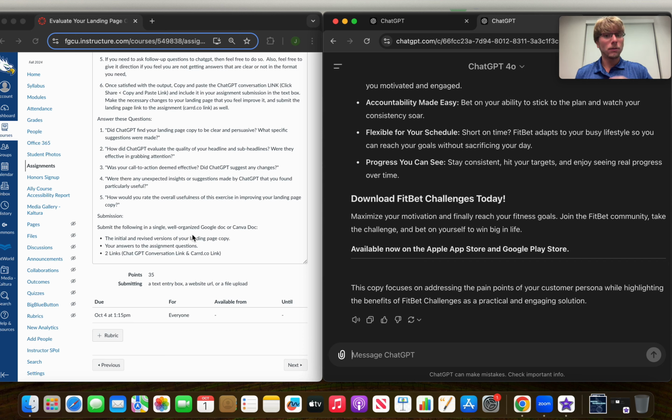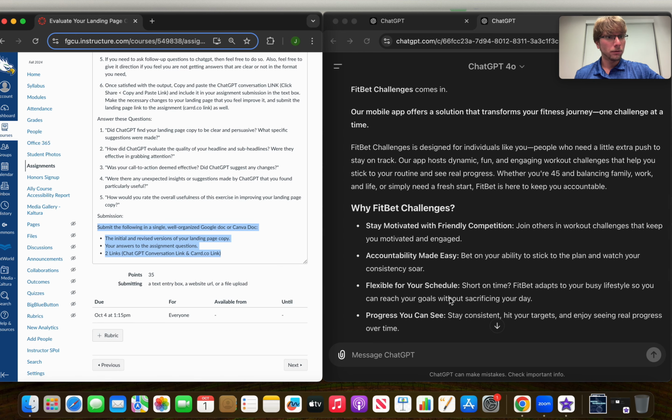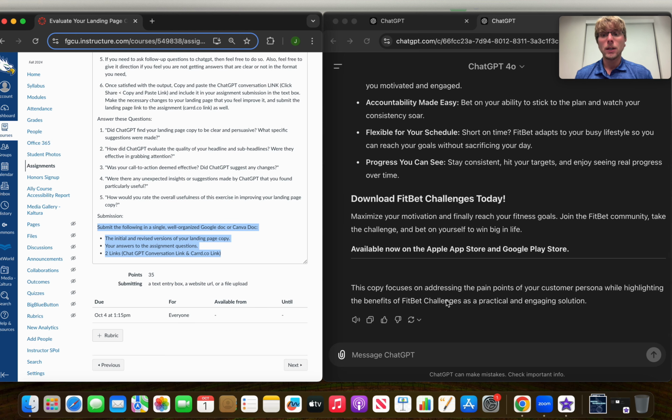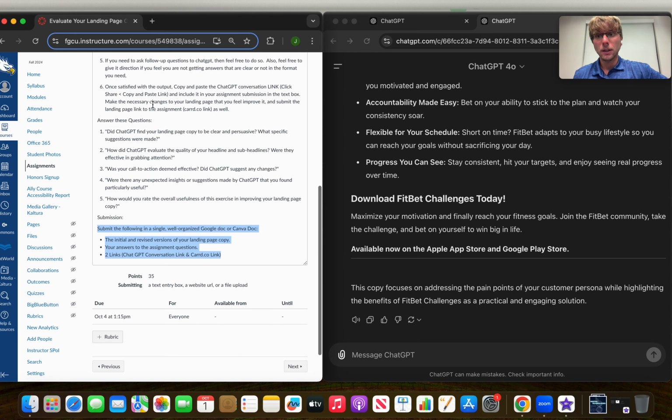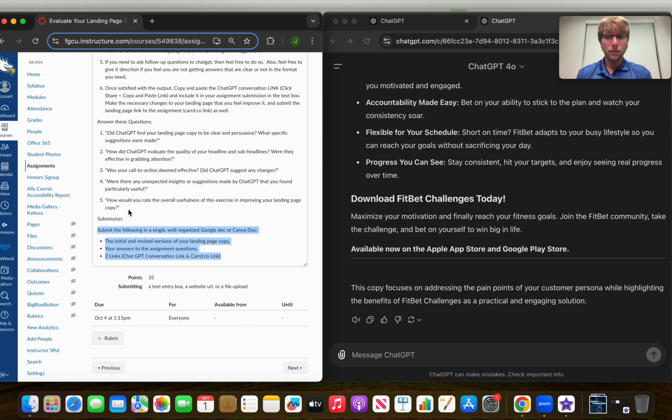the bottom line for this assignment. And you'll see three things. Submit the following in a single, well-organized Google Doc or Canva doc: your initial and revised versions of your landing page copy. So first of all, the initial one would be this that we have from last week. And the revised version is what we're about to do, which is only gonna take a few minutes. And then your answers to the assignment questions. There's only 5, and they're pretty simple.